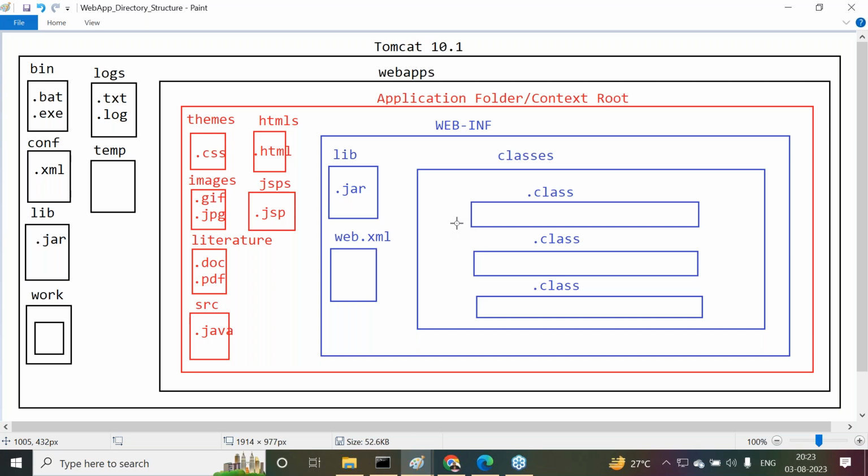Every client can access the resources directly from the public area. But nobody will access resources directly from the private area. The private area is a more restricted area. Server permission is required. Direct accessibility is not available. Server permission is required.